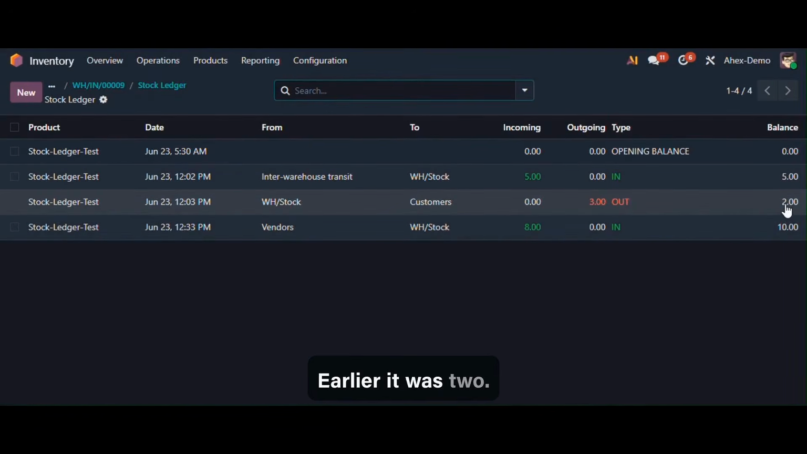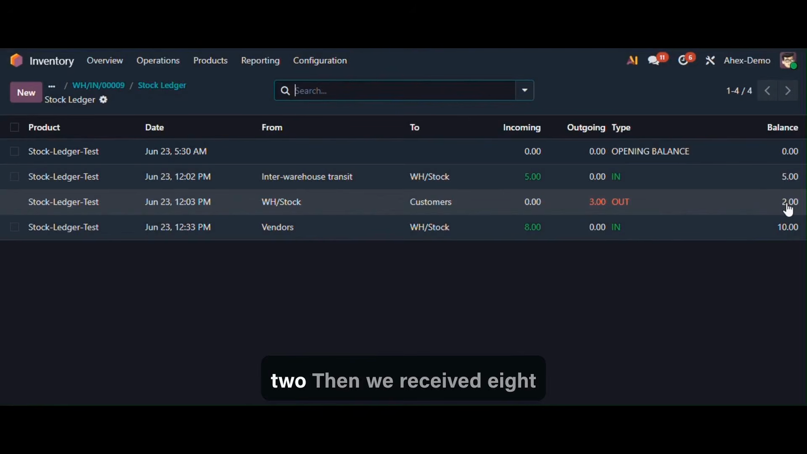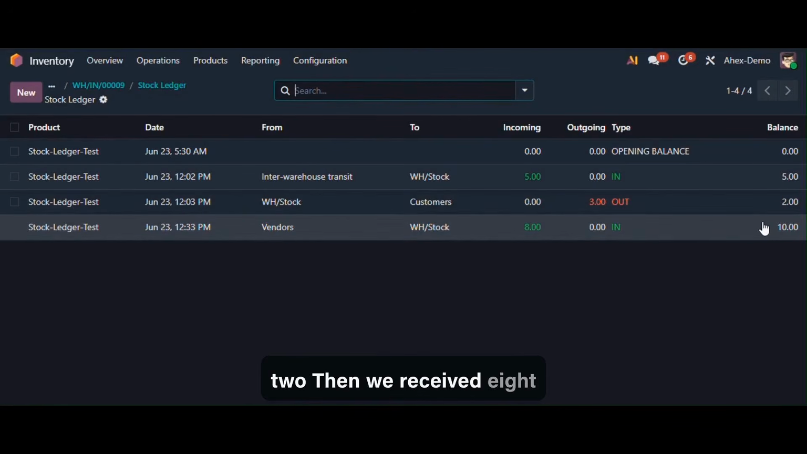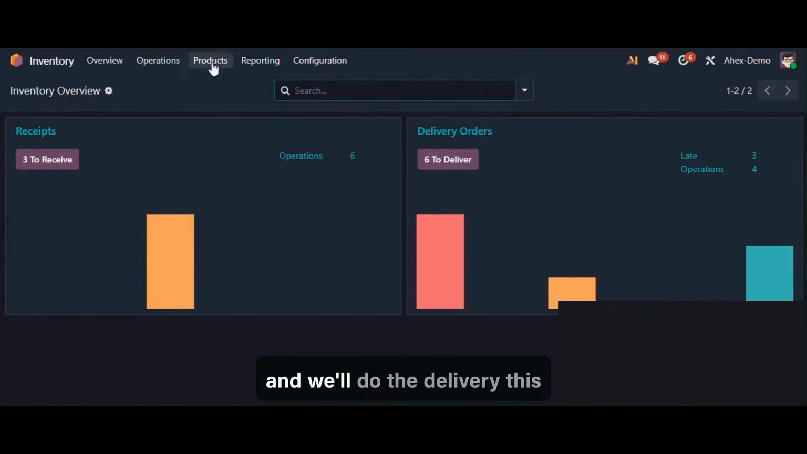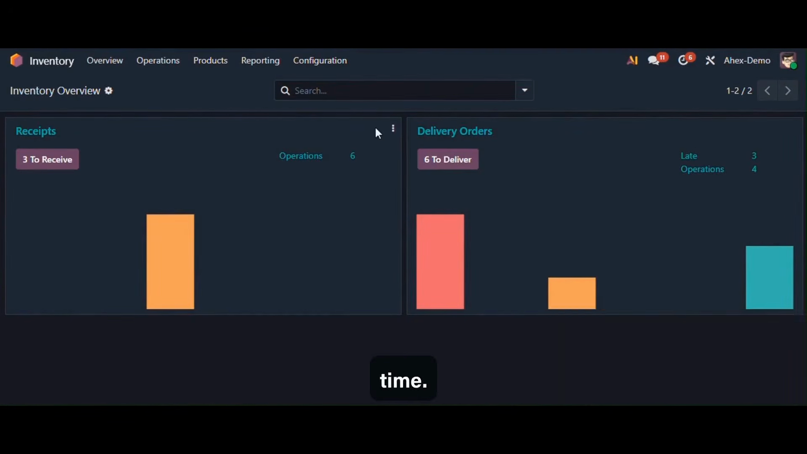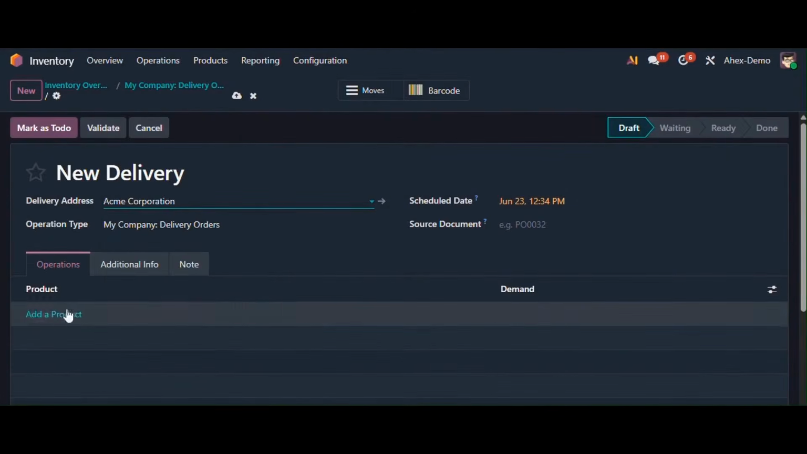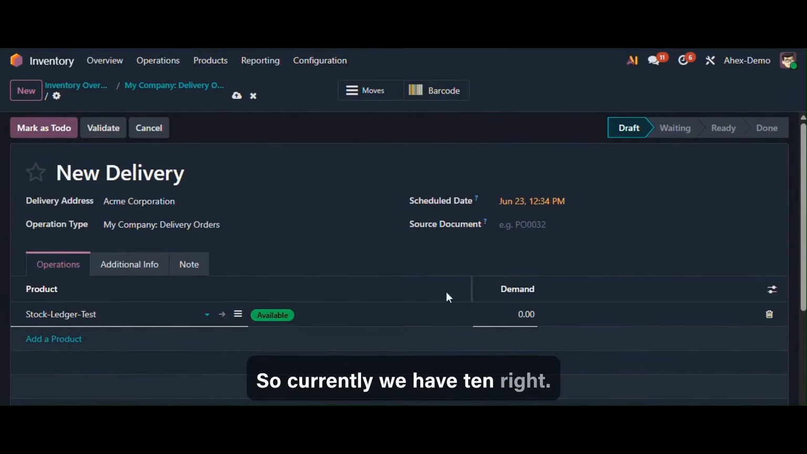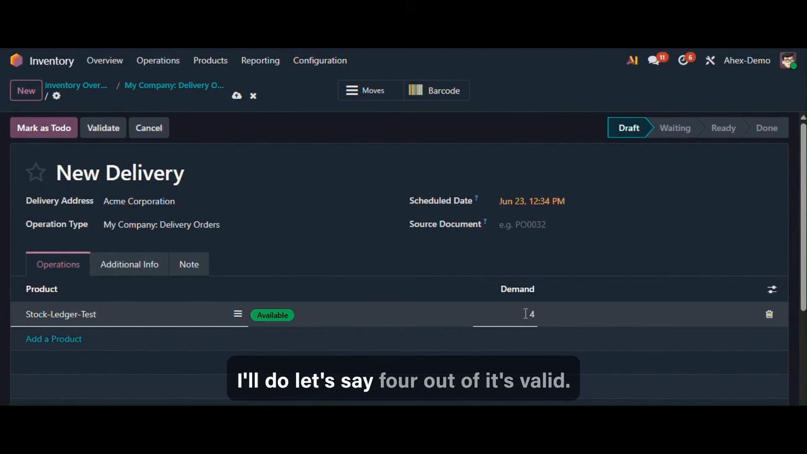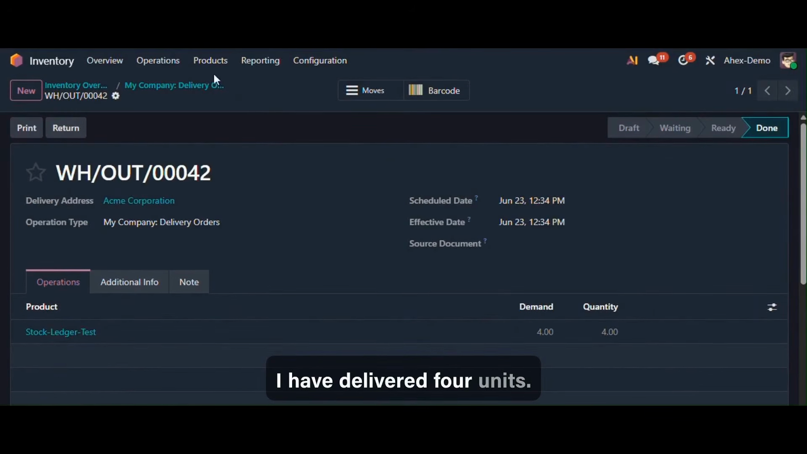Earlier it was 2, before that it was 5. After delivering it was 2. Then we received 8 more units. Now the balance is 10 in real time. Okay, it's clear. Now let's go again to inventory and do the delivery this time. Currently we have 10. Let's say I deliver 4 out of it. I have delivered 4 units.